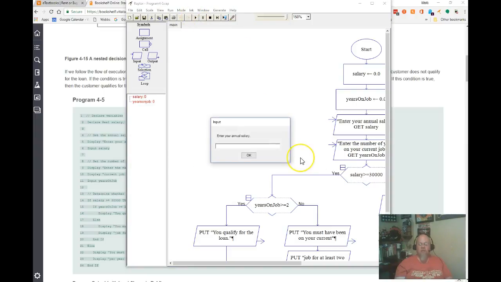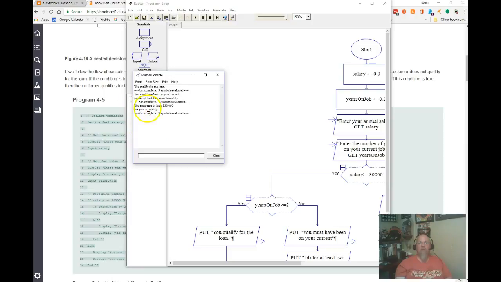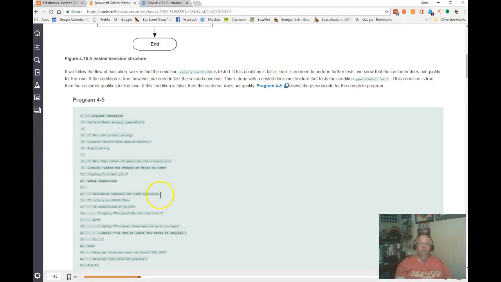So let's run it again. This time they make $29,000 and years in their current job is 3, and it comes up and says you must earn at least $30,000 per year to qualify. Okay, so as you see, I did 3 different tests to make sure that this program worked correctly.